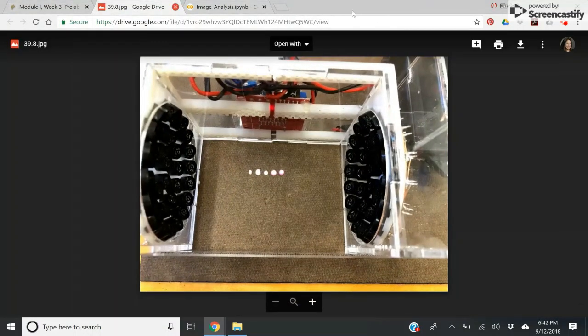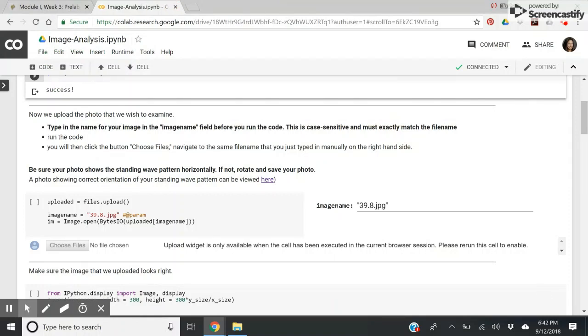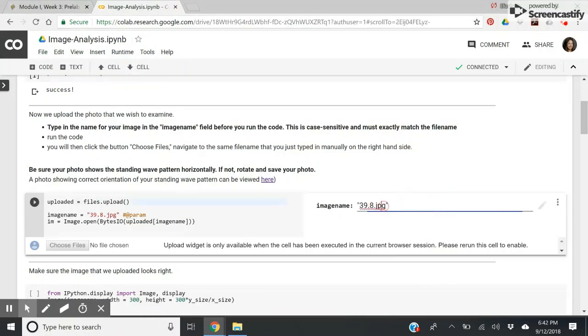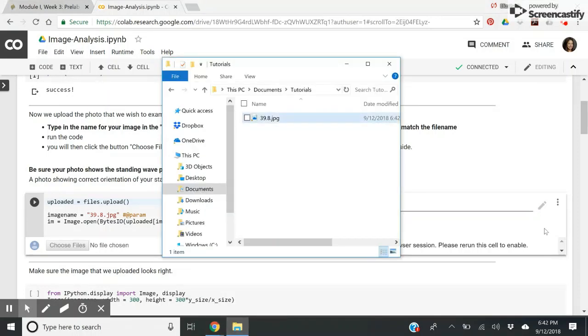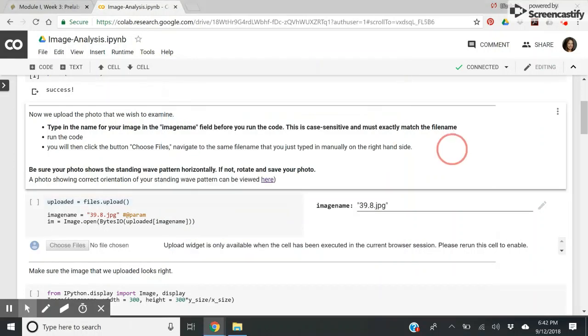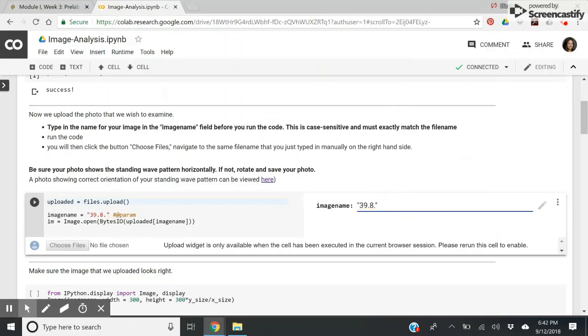Great, let's close that. Okay, so now here under image name, we're going to put in double quotes the exact name of the file. Now this is case sensitive. So let me go over to the folder where I saved it. And what I'm going to do is I'm going to highlight this exact name so I get it just right. And I paste it right there. Okay, so now it's a little annoying because now we have to go run.